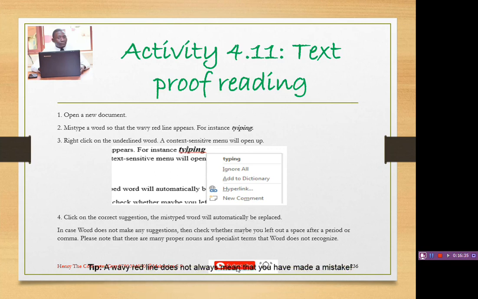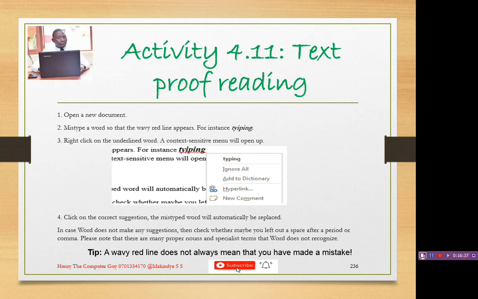We continue. They're telling us that we have a tip. A wavy red line does not always mean that you have made a mistake. So even the name you have typed for Luganda is not a mistake, it is right, but Word does not recognize it, or a word processor does not recognize it. So what you do exactly, just go where that word is, right click and ignore the error. So it will just go away. Let's try it and see.